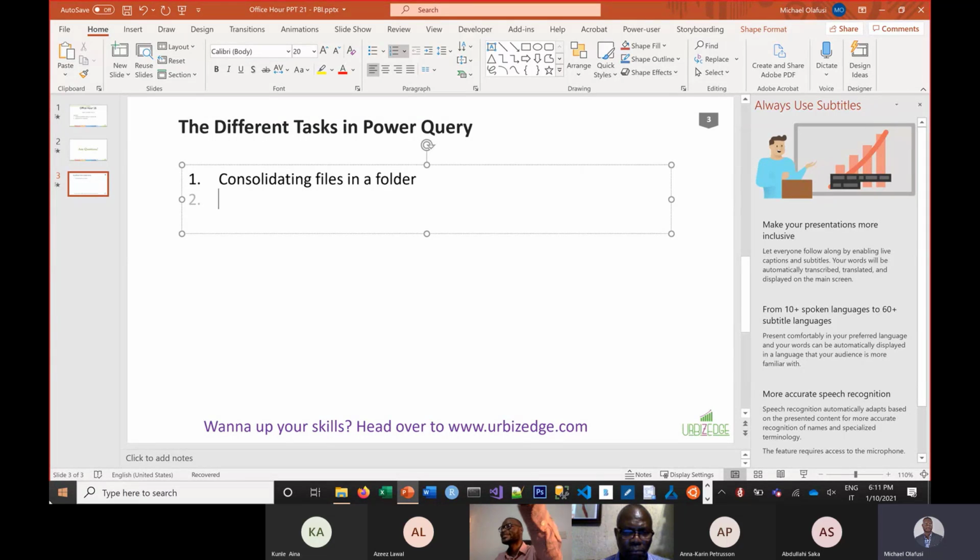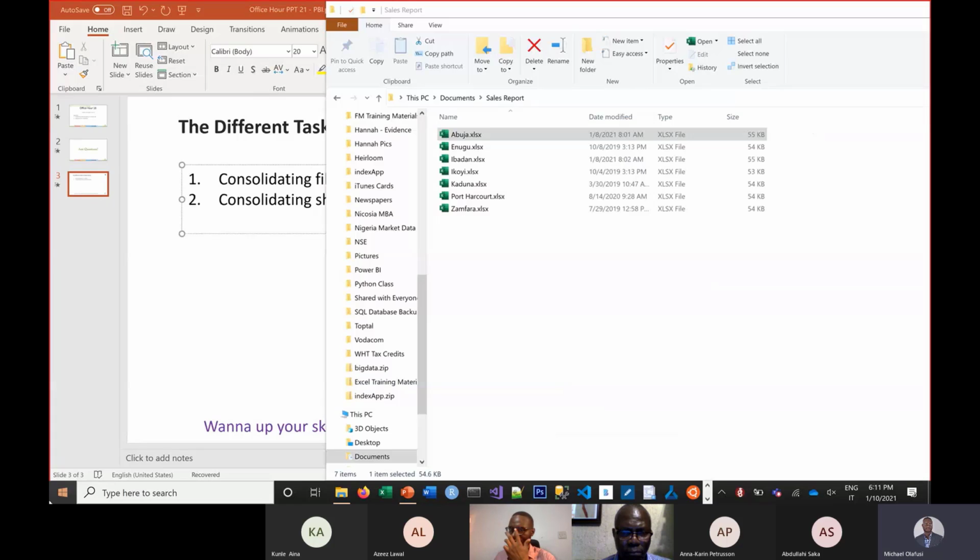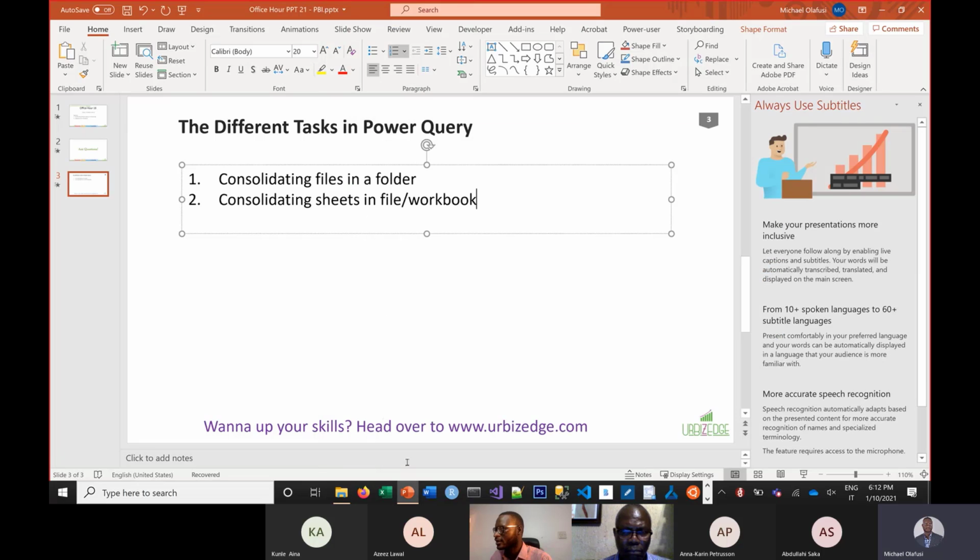So what about consolidating sheets in a file, sorry, in a file or workbook? So what if, instead of all the different reports having to exist in different files, they are all in one file, in one workbook, but are separate sheets? Okay. So how do we take care of that?